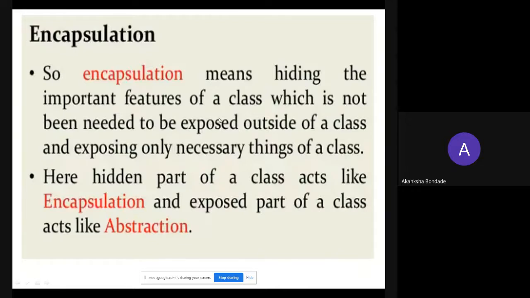So encapsulation means hiding the important features of the class which do not need to be exposed outside of the class, and exposing only the necessary things of the class. Here the hidden part of a class acts like encapsulation, and the exposed part of the class is like abstraction.